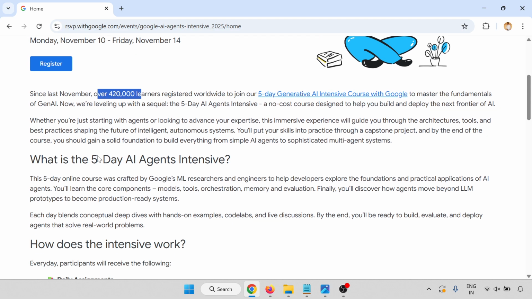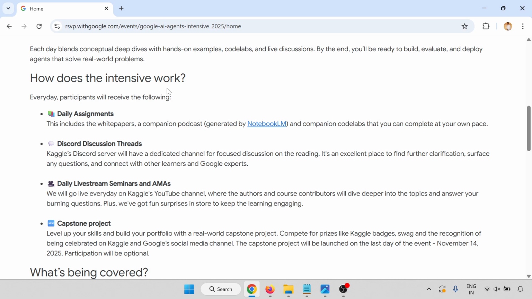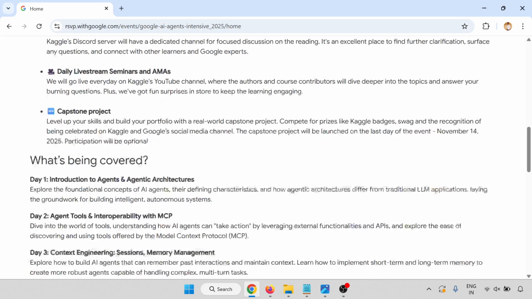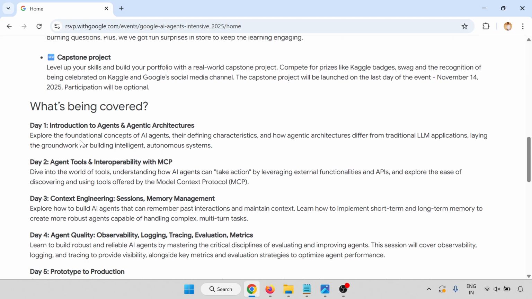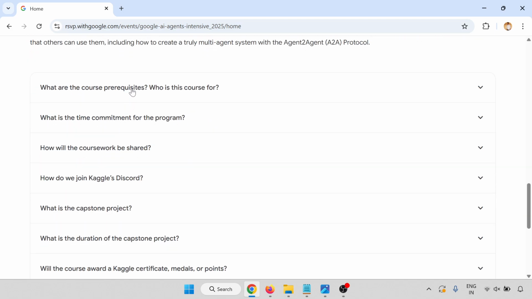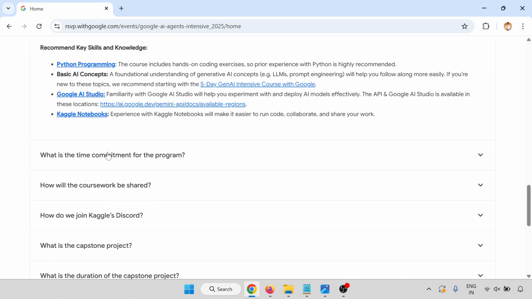Okay, so what are the other details? What is the 5-day agent intensive? All the details are there: how the intensive works, daily assignment and discussion thread, daily live stream and capstone project, and what is being covered. It introduces agents, agentic architecture, agent tools and MCP, context engineering, agent quality, and prototype to production, and there is an FAQ. The recommended skills and knowledge are Python programming, Google AI Studio, and Kaggle notebooks.